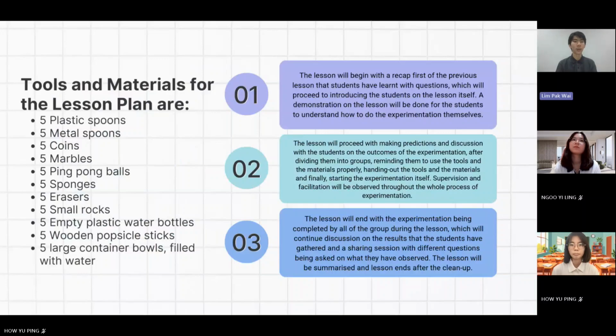So our tools and materials for the lesson plan will be 5 plastic spoons and 5 metal spoons, 5 coins and marbles, 5 ping pong balls, 5 sponges, 5 eraser rubbers, 5 small rocks, 5 plastic water bottles, 5 wooden popsicle sticks, and most importantly, 5 large containers filled with water. We have prepared so many tools and materials so that the students can experiment themselves which object can float or sink throughout the whole learning activity when they experiment with float and sink.